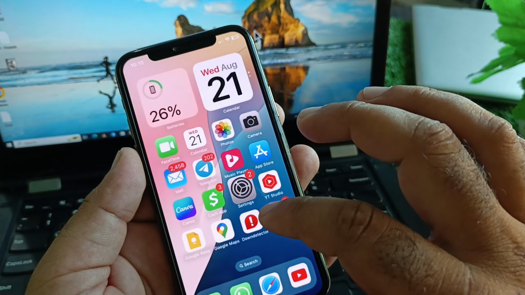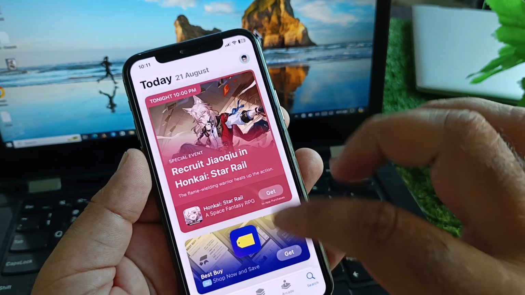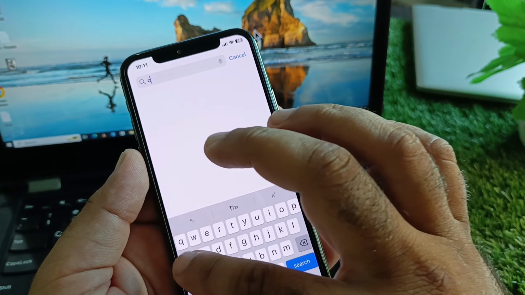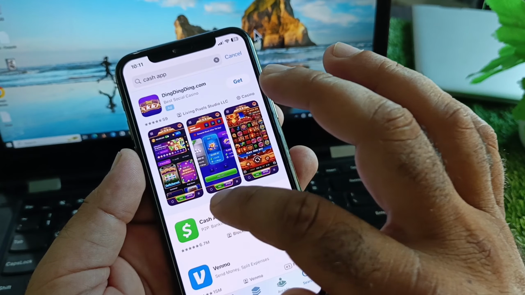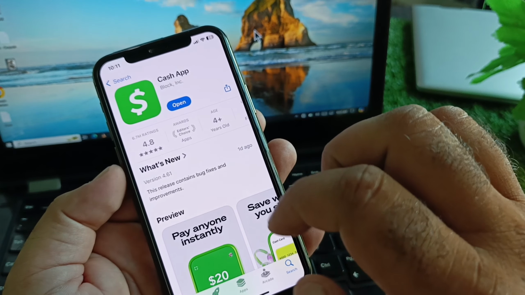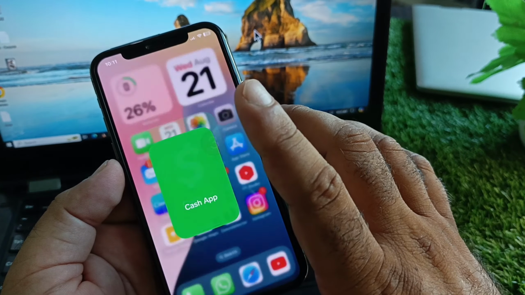Then go back and open your App Store, and in the search bar write Cash App, and make sure that you have the latest, updated version of Cash App. If you do not have the latest version, please update your app from here. Then go back again and open your Cash App.